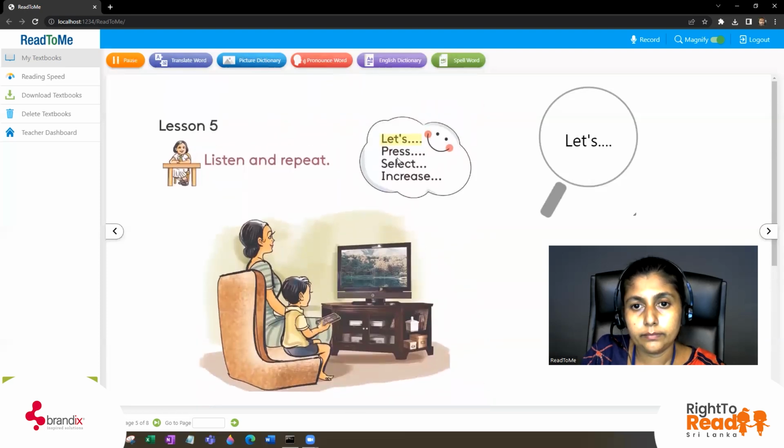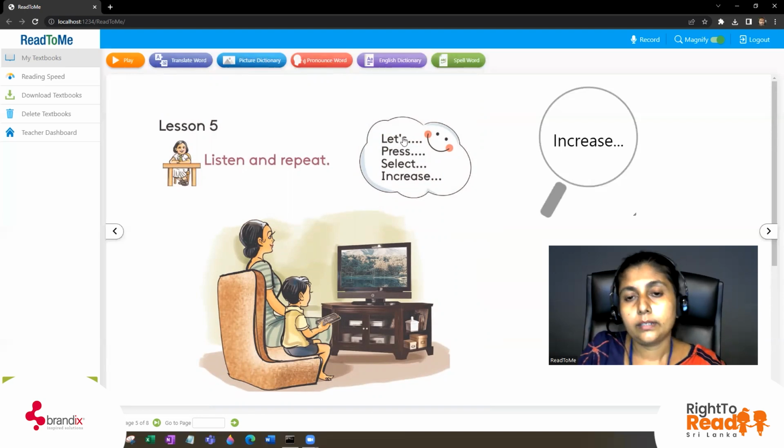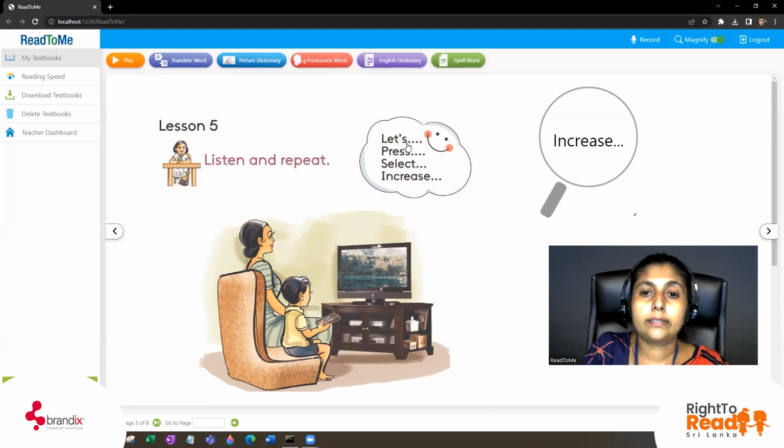Let's, press, select, increase. Let's press, select, increase. Now look at the first one. Let's is a suggestion. Shall we do this? Let's do this. Let's go to the playground. Let's go out. Let's play cricket.